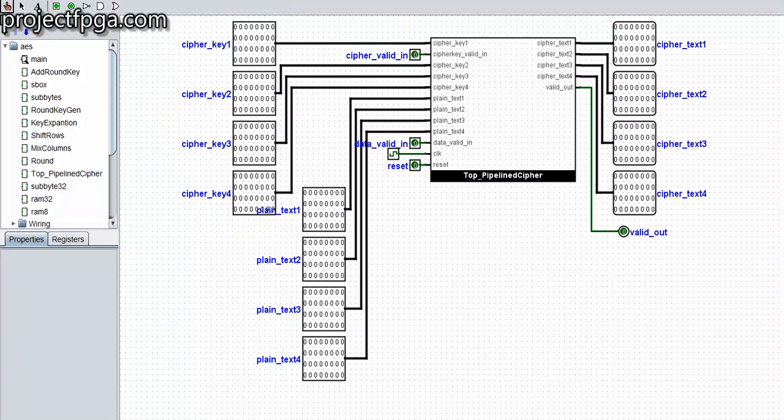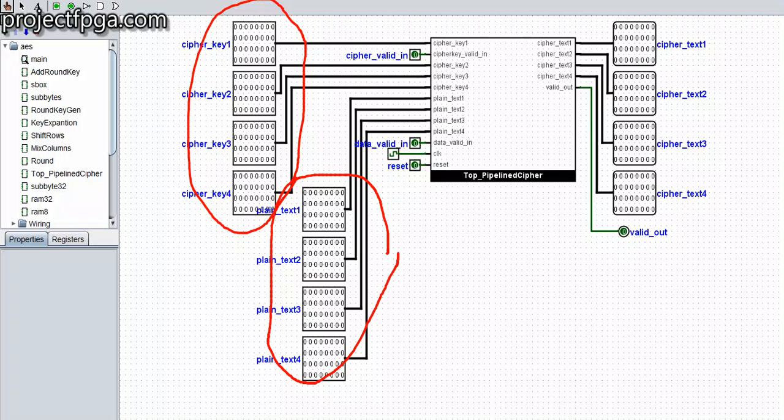That's how LogiSIM works. Maximum input or maximum output is 32 bits, but the project requires 128-bit input and 128-bit output. That's why I've broken them down, 32 bits into 4. This is meant to be a one-input 128-bit cipher key, a one-input 128-bit plain text, and a one-output 128-bit cipher or encrypted text. The first tutorial will be talking about the add round key and so on.